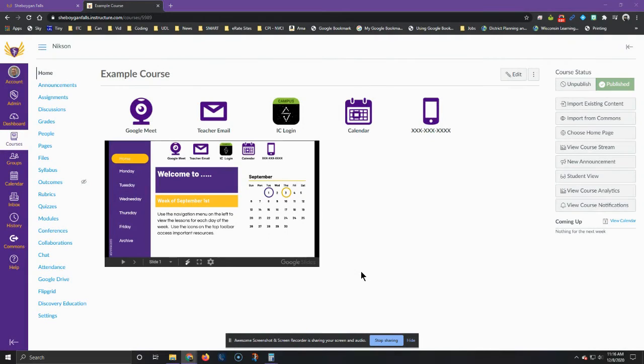This is a short tutorial on Discovery Education in Canvas. So the first thing you should notice is that Discovery Education should show up in your navigation bar because we have actually connected your accounts to your Canvas accounts.